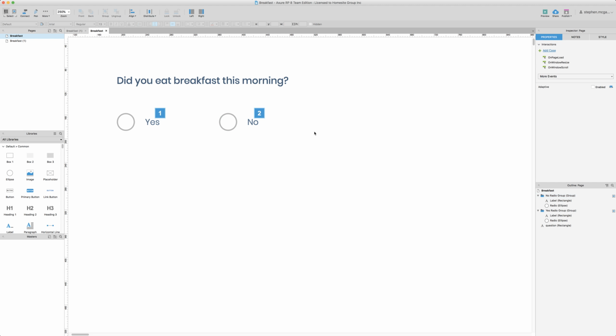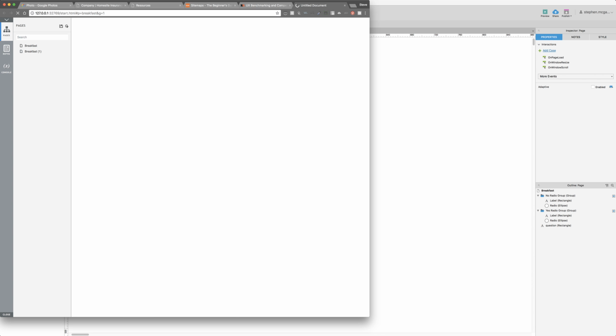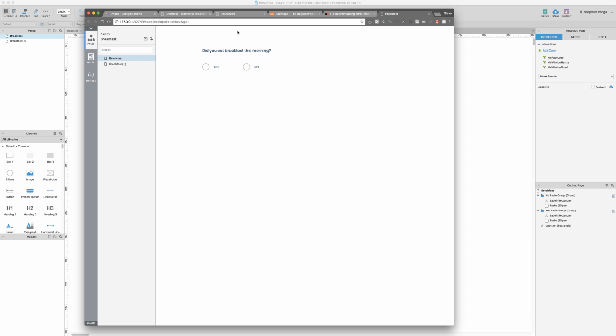All right. Right now we're done. If we preview this, the first thing is nothing is pre-selected. When you click this, it goes to yes. When you click this, it goes to no, and it works as expected.